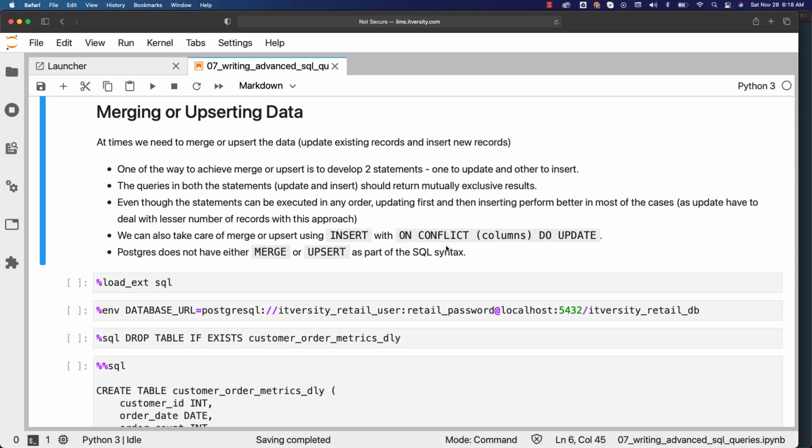We can also take care of merge or upsert using insert with on conflict columns do update. So with one statement, we should be able to achieve the merge or upsert without any issues. This is very effective, and also with respect to the performance, this is better than update and then insert.